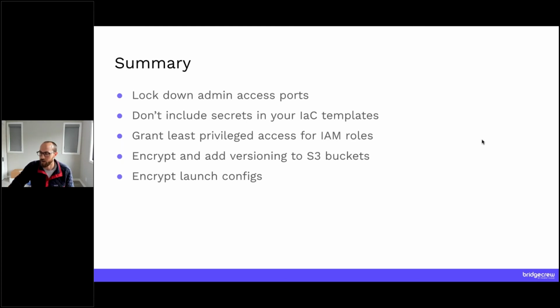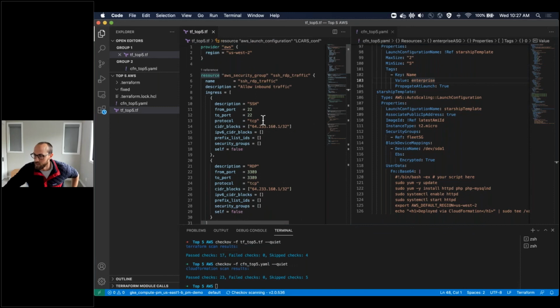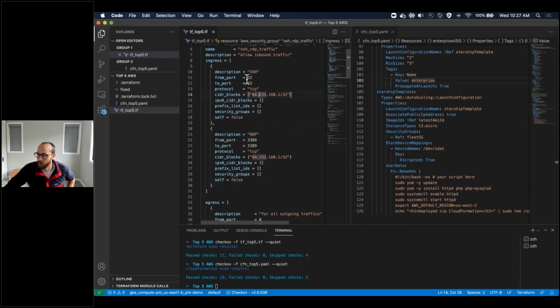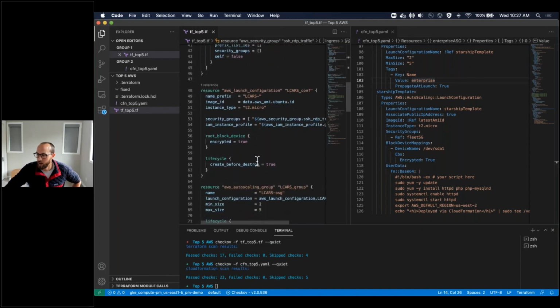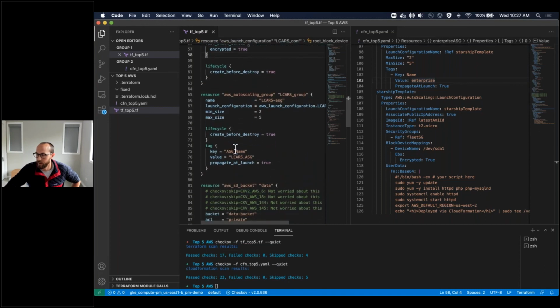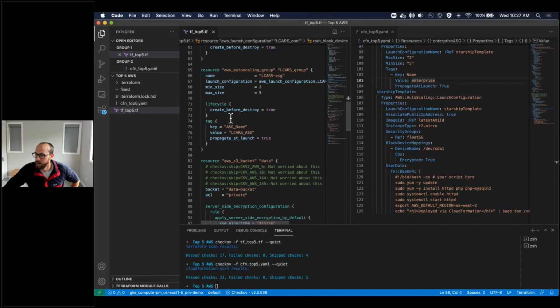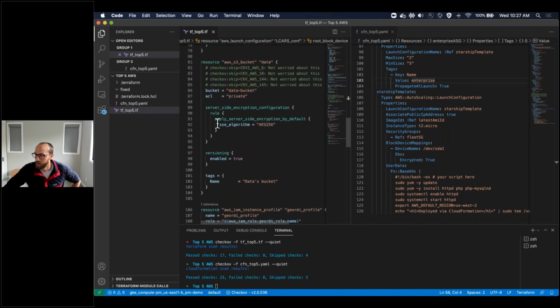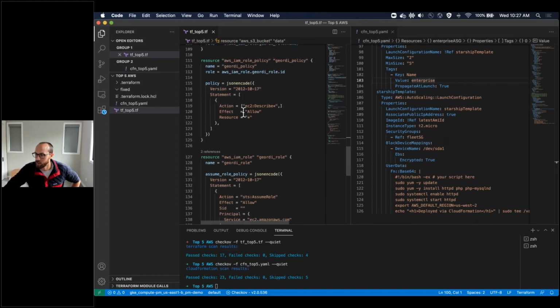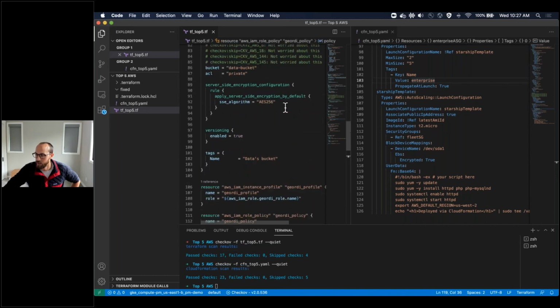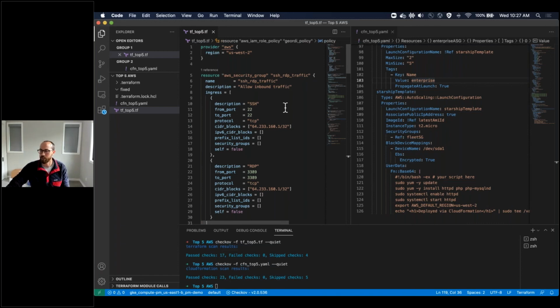So a quick reminder on what we added here. We changed the IP address for our port 22 and port 3389. We went through and we added encryption to our root block device. We added in encryption and versioning into our S3 bucket. And we locked down the actions that our IAM role could do. And we did that in both Terraform and CloudFormation.